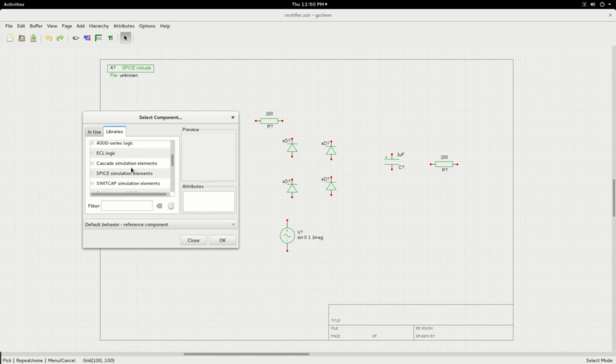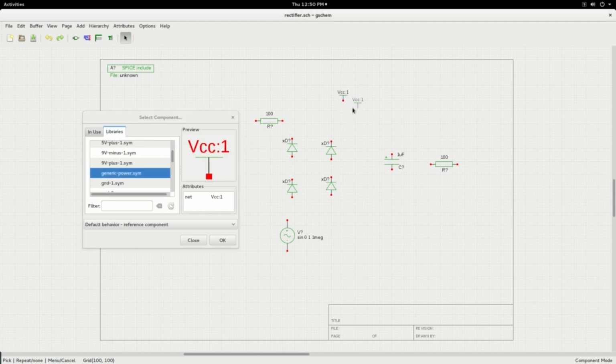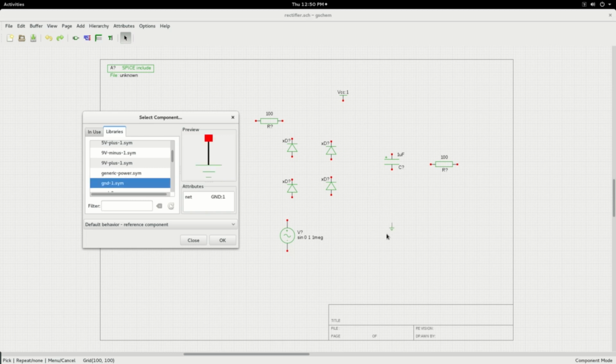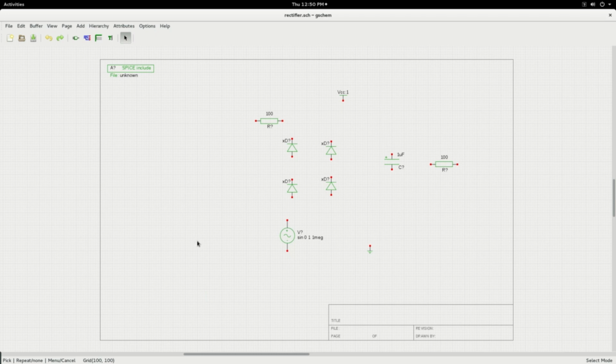Next, we need to take in from the Power Rails library the generic. This is a generic marking symbol which can pick out the potentials of any points of the circuit. We will keep one there. We need a ground symbol. This is important. Without the ground symbol, Spice will not work. So I think we have most of them in place.